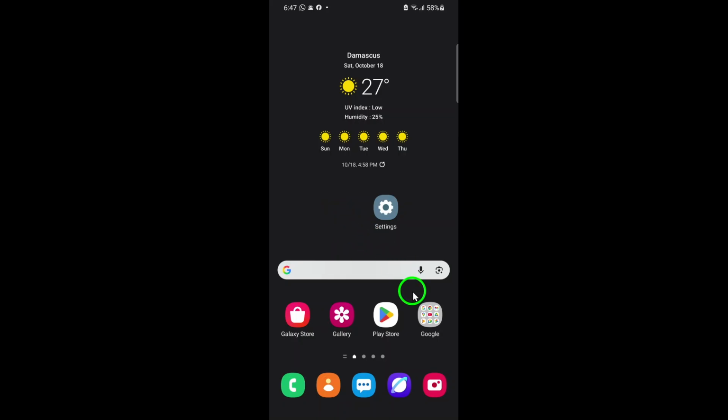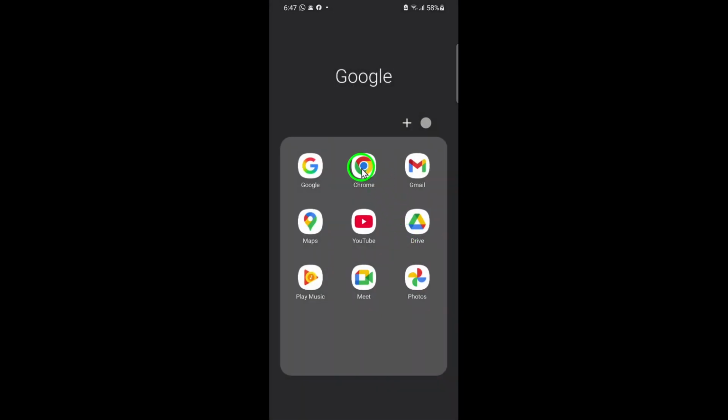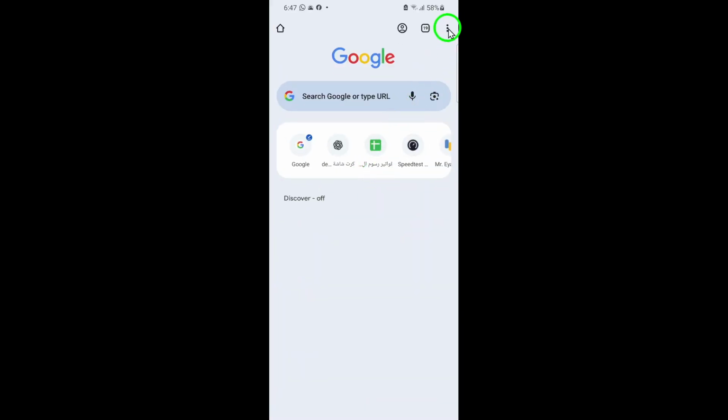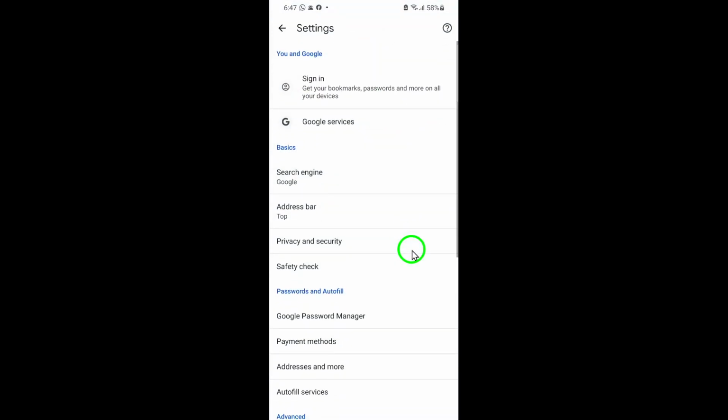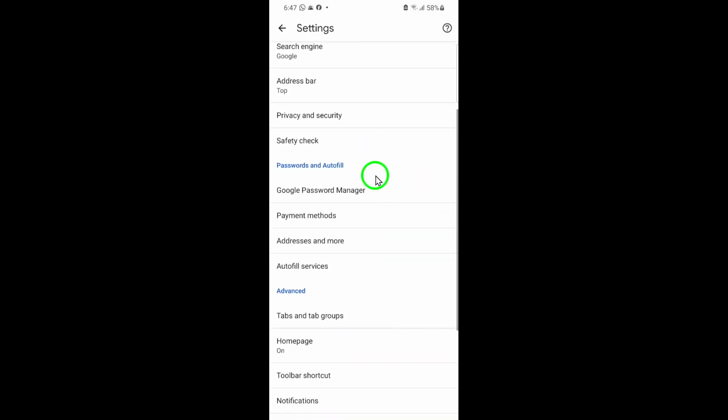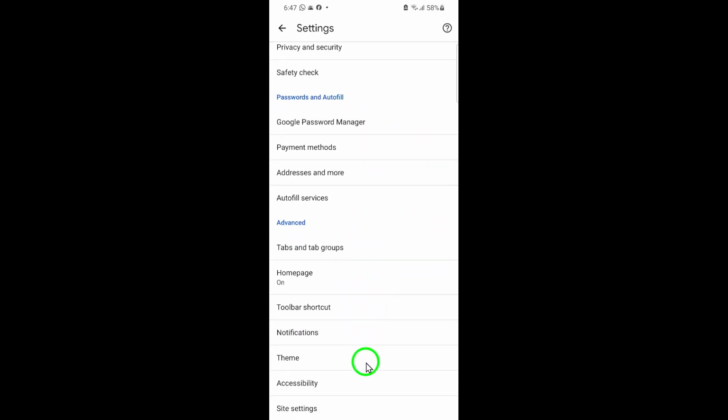First, open the Google Chrome app on your phone. Once you're in the app, look to the top right corner of your screen and tap the three dots. This is also known as the menu button. From there, you'll see a list of options. Go ahead and select Settings. This is where you can adjust how Chrome behaves to fit your personal preferences.